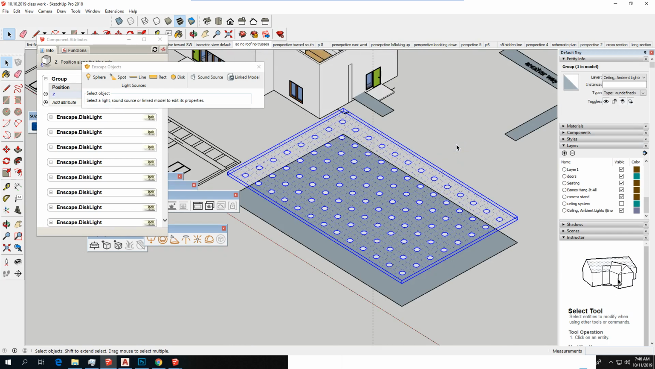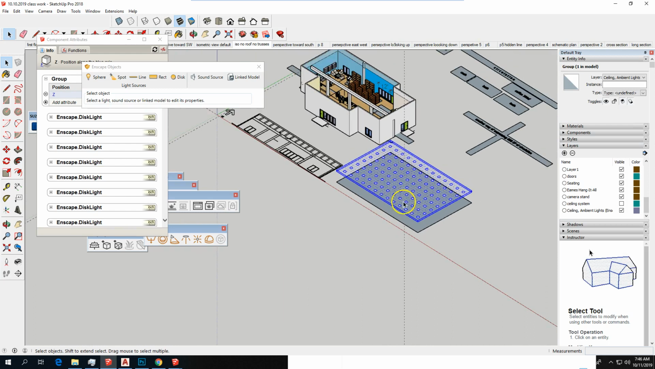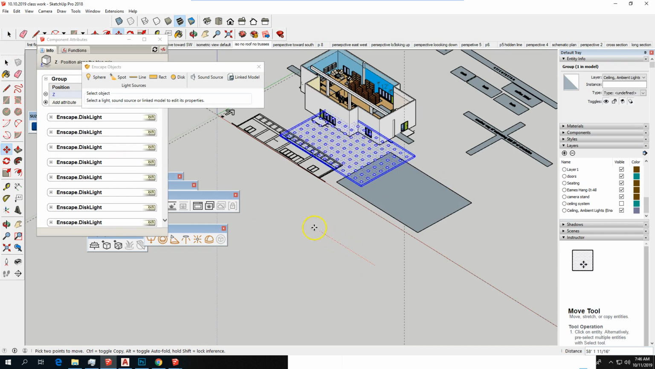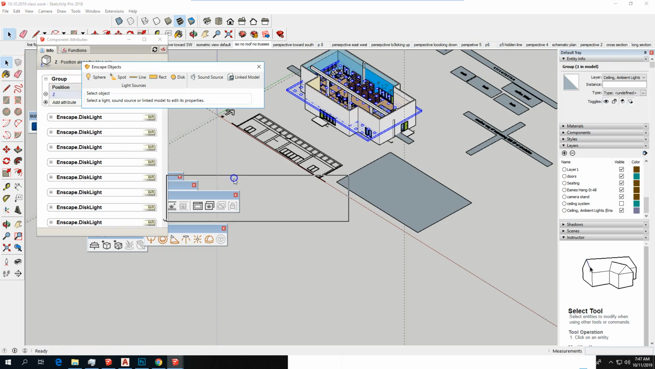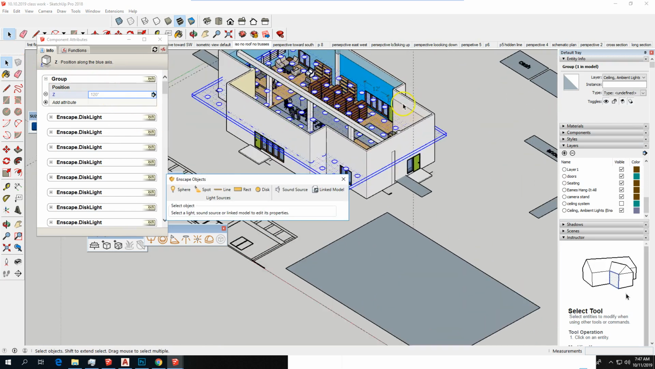I think we're done with that. Now we're going to place this over to the model. I'm just going to move it first along the red axis, right? So it intersects the model. Then we're going to move it along the green axis. Right? So there's our array of lights, and I can set the height, the Z attribute of this group, to anything I want. Right now it's at 10 feet.